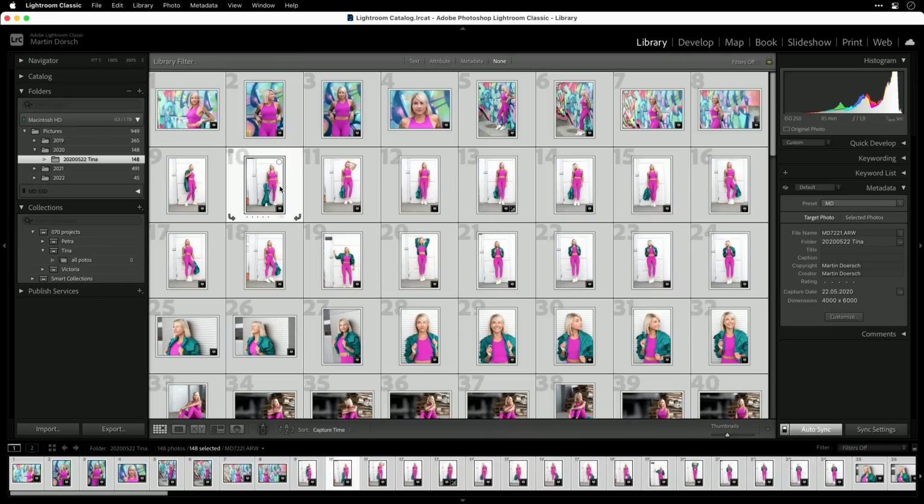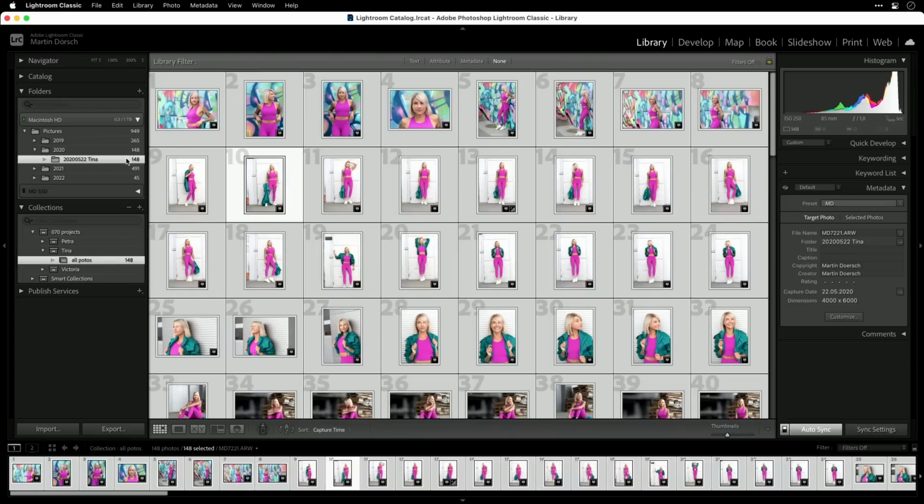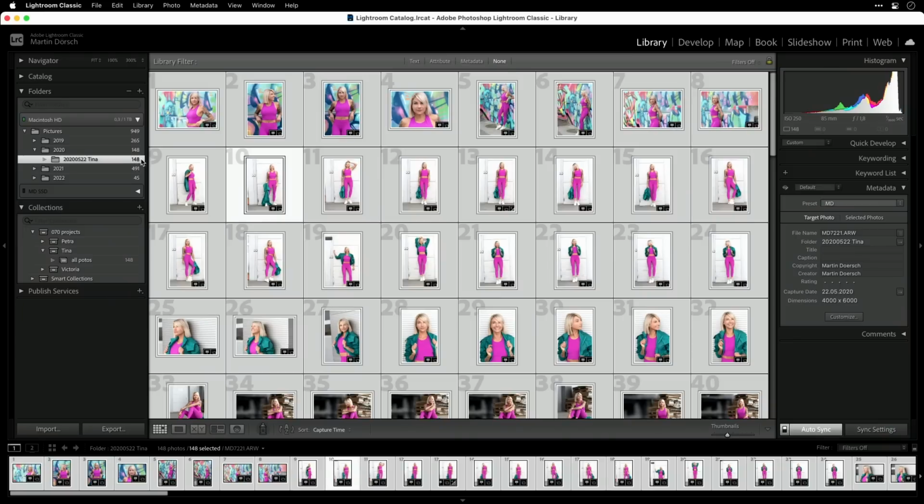So I can select all photos, take them on the thumbnail, that's important, and drag and drop them to all photos. So right now I have 148 images in the folder and 148 images in the all photos collection. So why that is important, you will see in a short time.